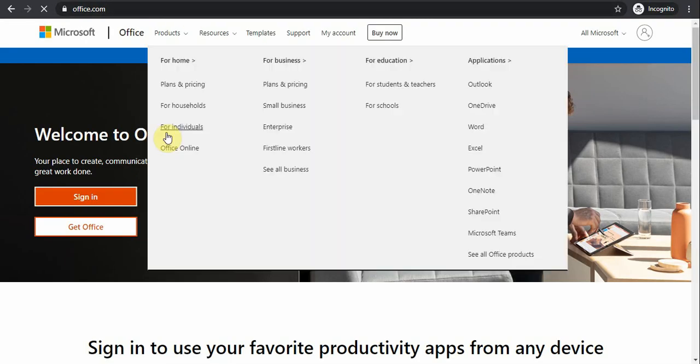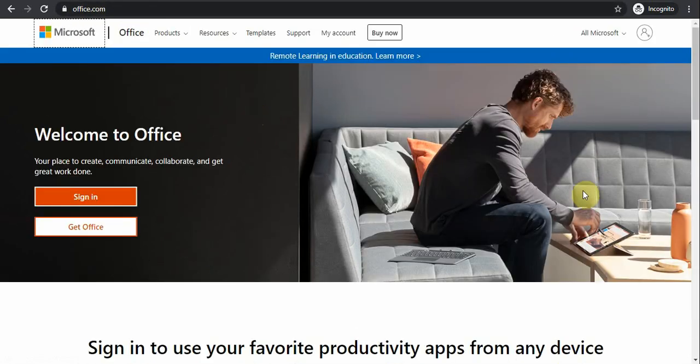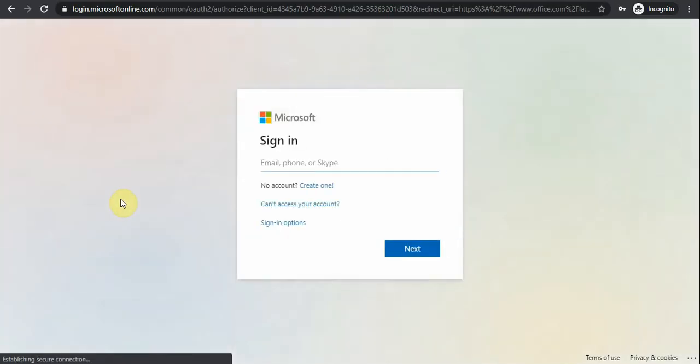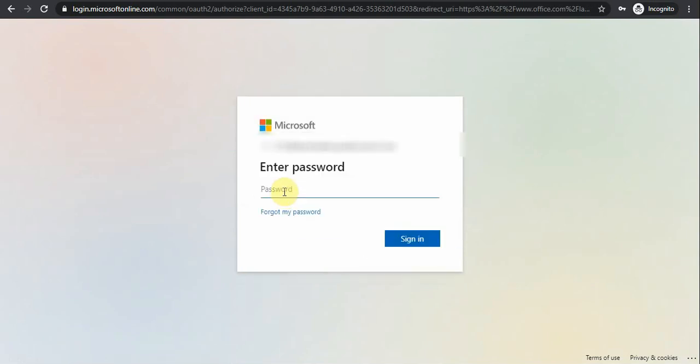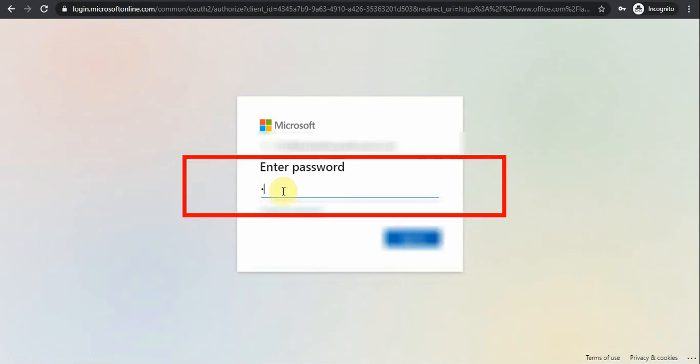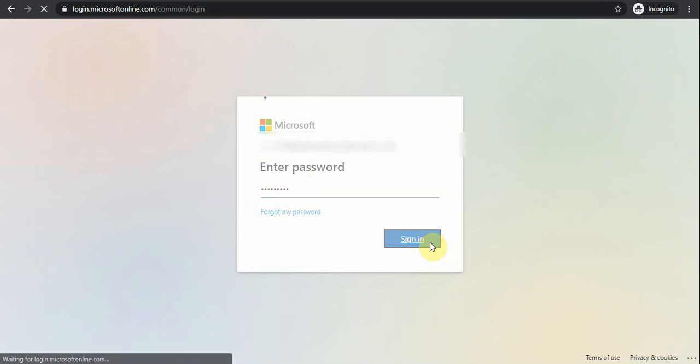Once you have clicked on office.com, you will be able to see the sign in page. Click on the sign in button. Enter your Office 365 ID here, which you have used for the Adobe ID login. Now click on the next button and enter your password here. Now click on the sign in button.